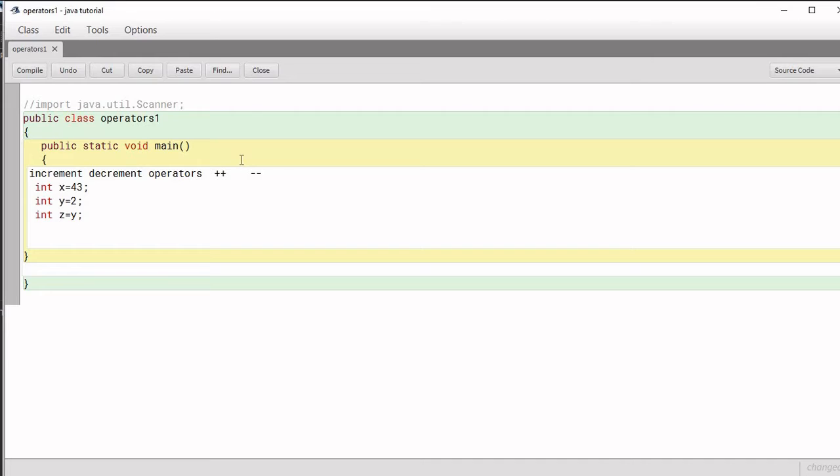But we can write the increment and decrement operator in two ways. Number one is postfix and number two is prefix. In postfix, it is written as x plus plus, or if it is the decrement operator, then it will be written as x minus minus. While in prefix, it will be written as plus plus x, and if it is decrement, then it will be written as minus minus x. So this is the postfix increment operator, this is the postfix decrement operator, this is the prefix increment operator, and this is the prefix decrement operator. What is the difference between postfix and prefix?